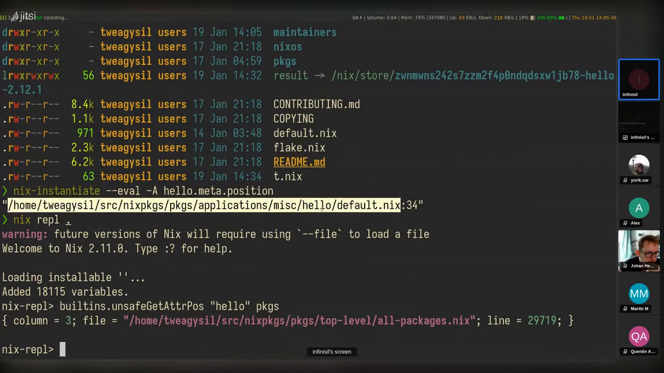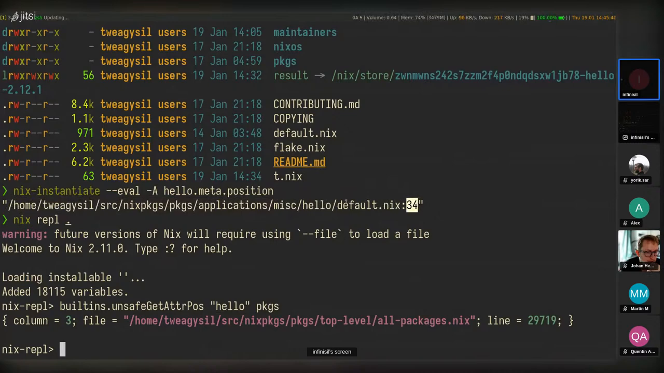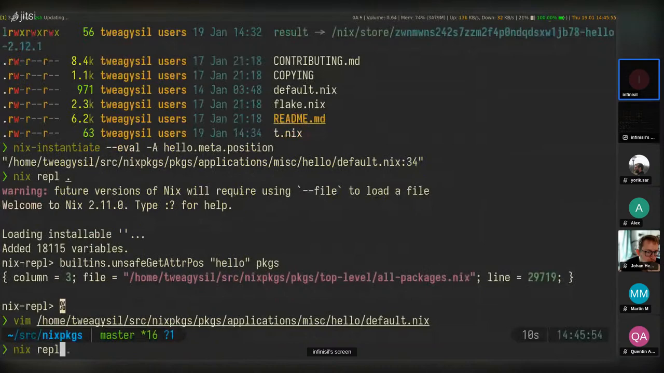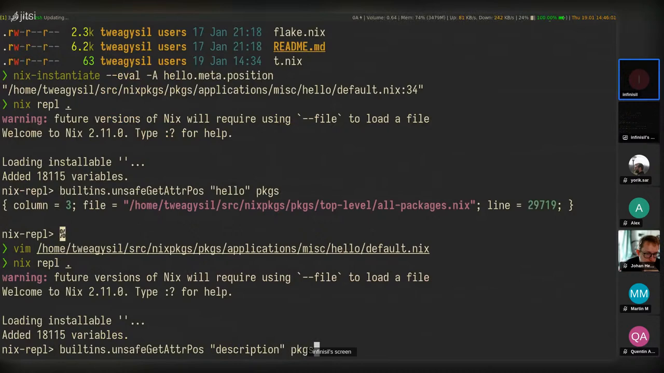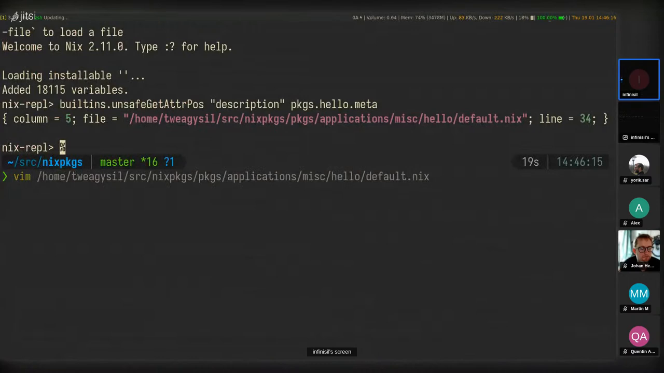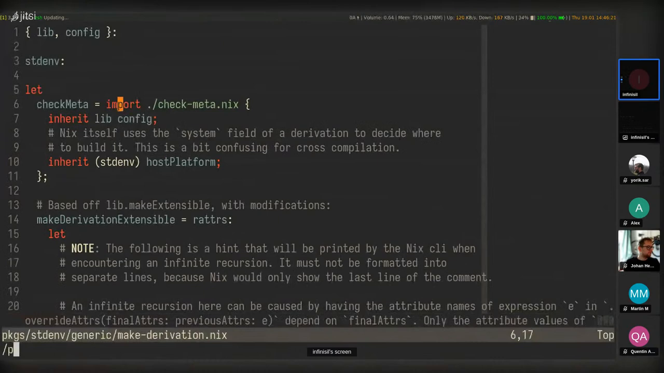And specifically line 34, if you go into that, we can see what is on there. And it's the description of the package. So what it actually does underneath is an unsafeGetAttrPos for description of packages.hello.meta. This is where it gets line 34 from. And the implementation for that is in the default.nix file, in the make derivation we saw earlier. So if we go to make derivation again here, pause, we can see this implemented here.